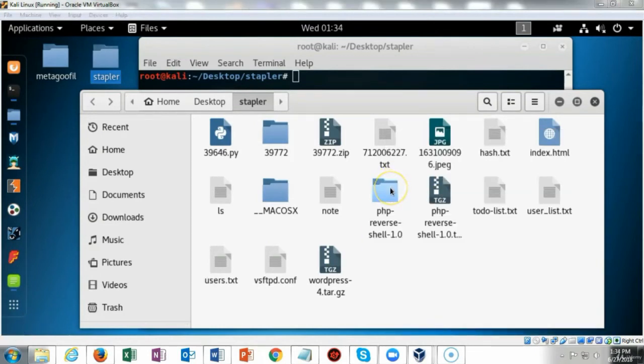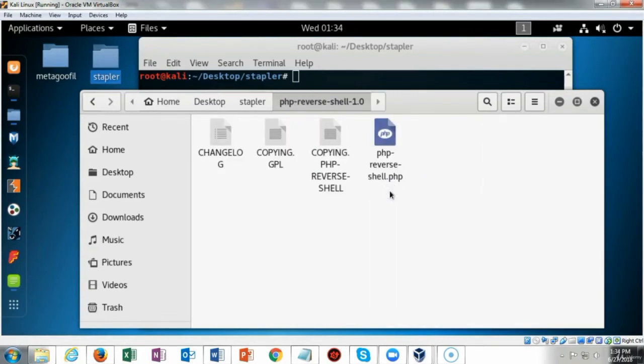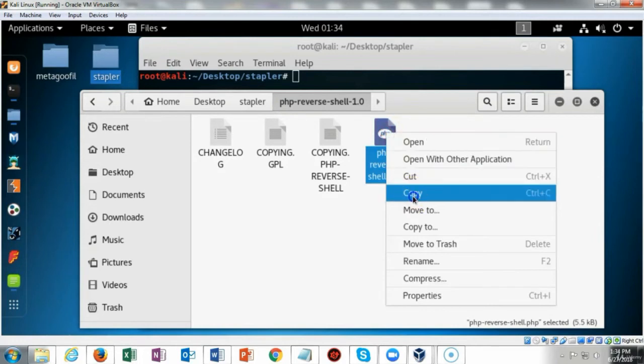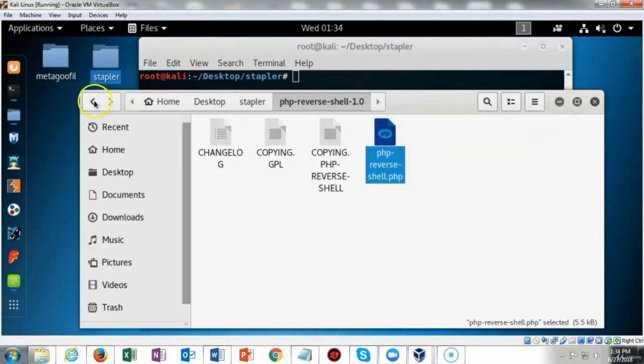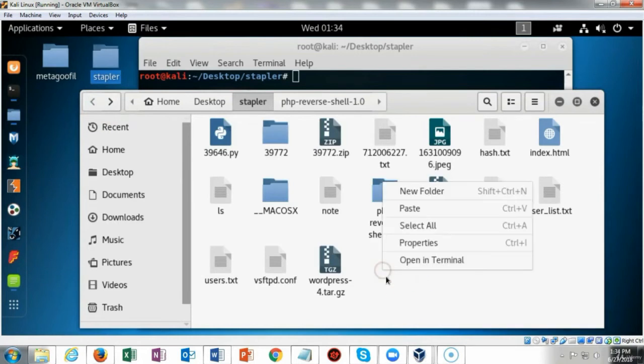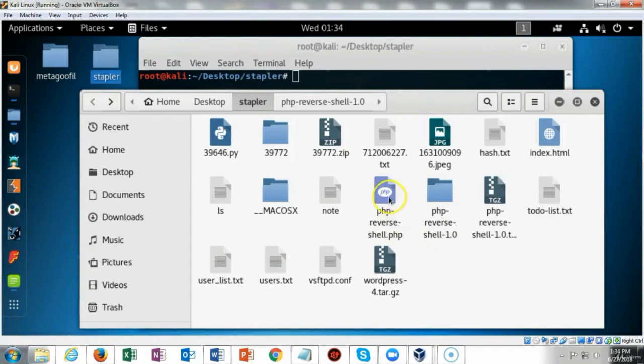That brings up the contents of the archive we just extracted, called php-reverse-shell-1.0. Go ahead and open that, and you're going to find a php-reverse-shell.php file. Copy this, close that out, or just backtrack over to your stapler folder. Right click inside the root of your stapler folder and paste. So here's the file we just copied over, and we got it inside the root of our stapler location.